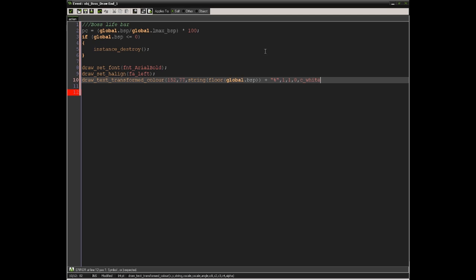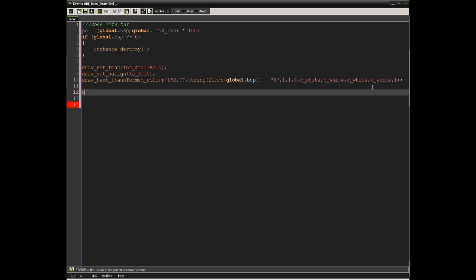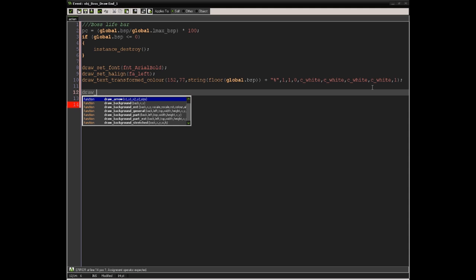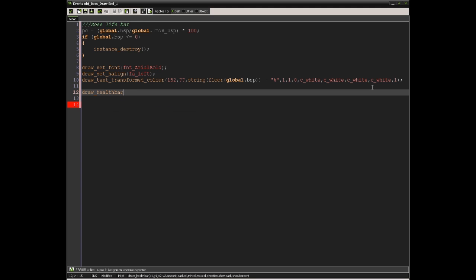And like I said, you can use whatever color you want, as long as you can see it. 2, 3, 4. And our alpha is 1. And call that good. Now we have to draw health bar. There it is.